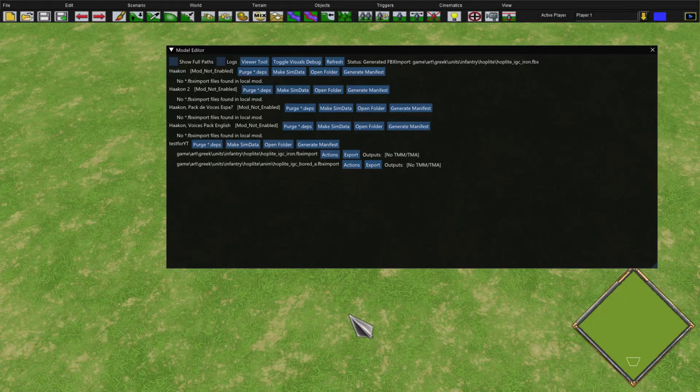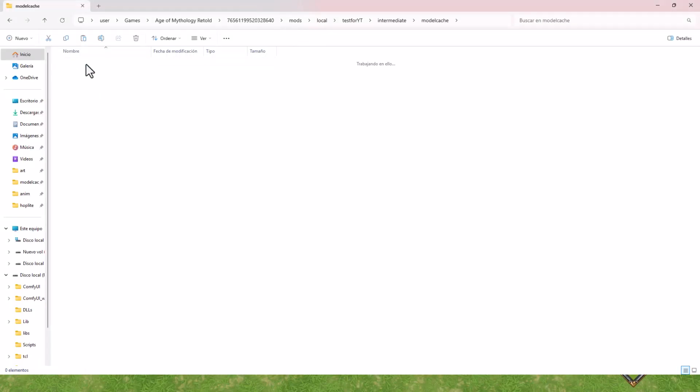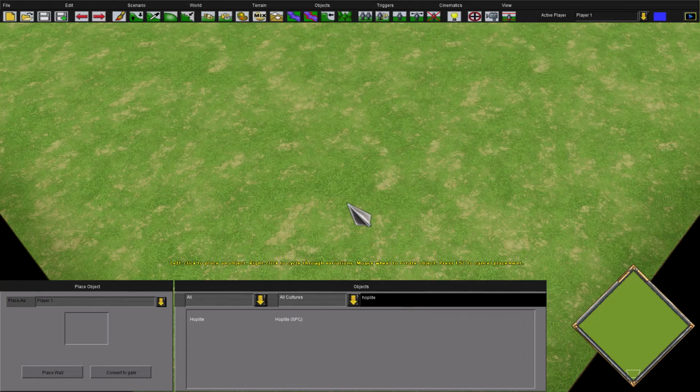Then return to the game, click on refresh. This reloads the model convert tool, then click on export, and this will make a TMA file in the intermediate and model cache folder with the name that you called. Remember, change the name of the animation to replace the animation that you want, and that's it. Reboot the game and you will see the animation in the animation viewer.